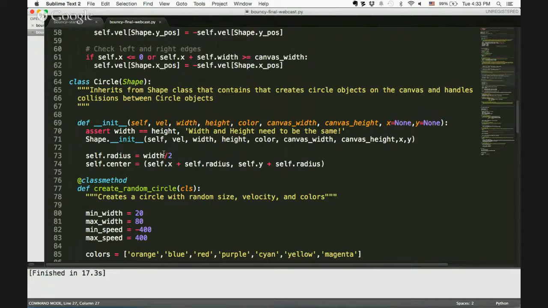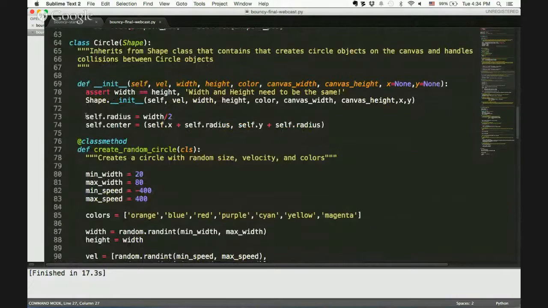So what we can do with this is define a separate initial constructor method, __init__, here. It's going to be a little bit different than the Shape object. We're going to be passing in the velocity, the width, the height, the color, canvas width, canvas height, x and y, all that's the same. But we're going to change a couple of different variables in here. So we have the radius and the center.